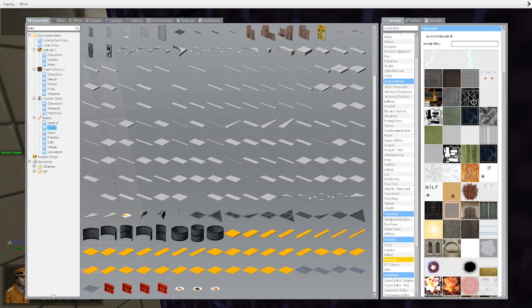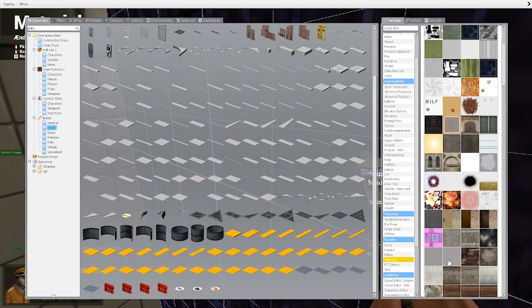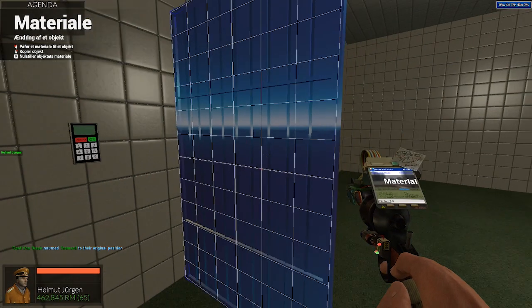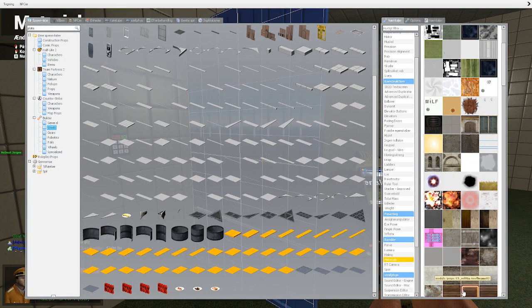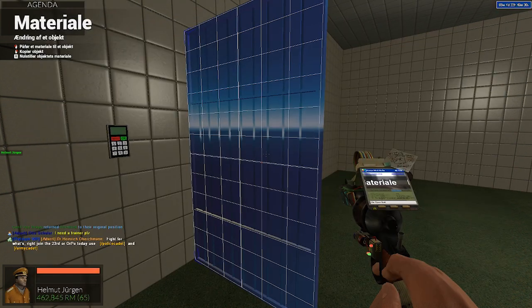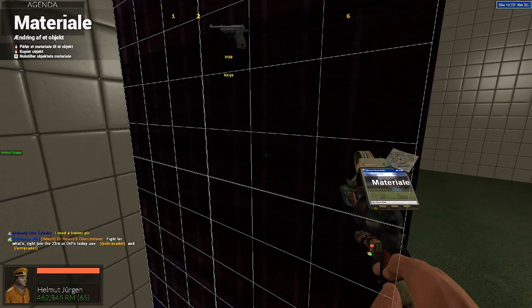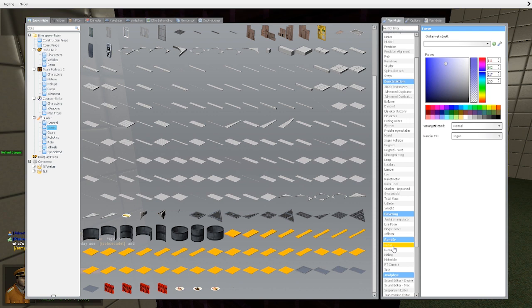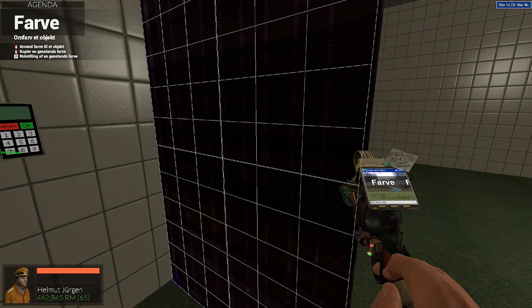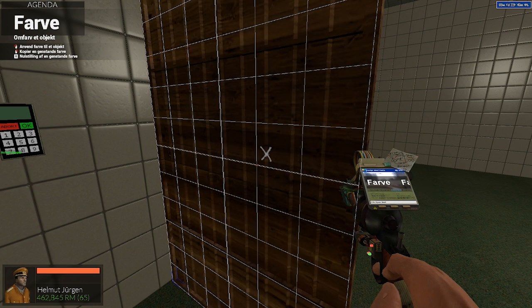Again, let me try to change the material to something else. This one, for example, it still has the color blue, but it has another material. Same goes if you have your wood, for example. It goes with wood, but it's a kind of bluish wood instead of a normal brown wood. To remove material and color, you simply have to press R on the material you want to take it away from. There we go.